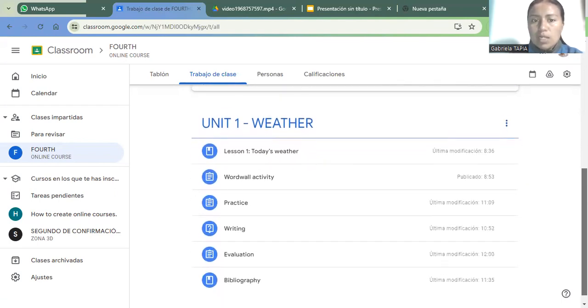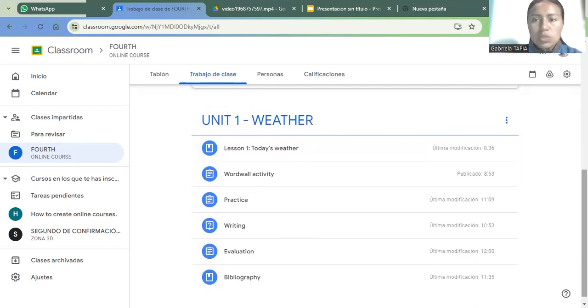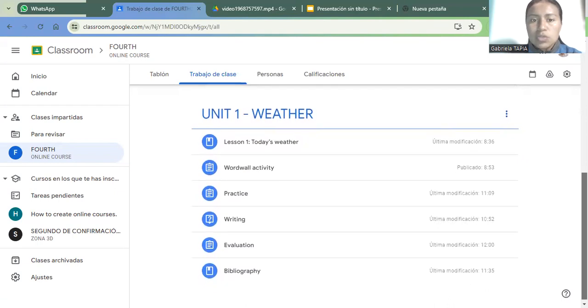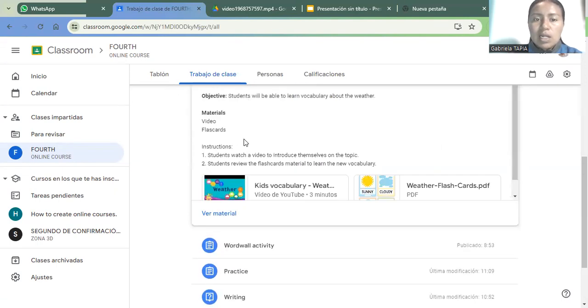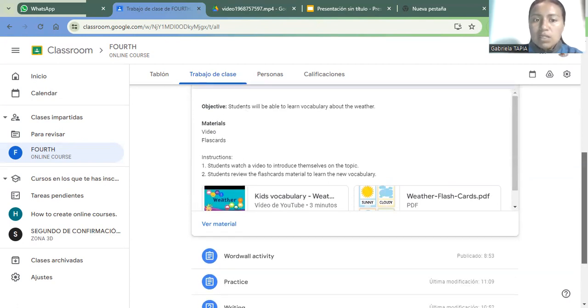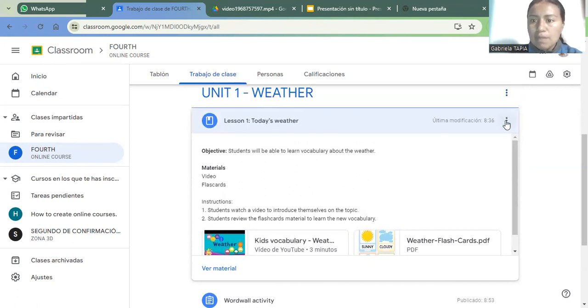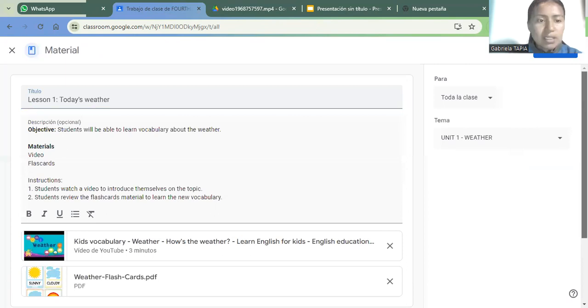Move to unit 1. In this unit, you can also use different materials to learn the new topic, which is the weather. You can also look at lesson 1. In this lesson 1, you can find the objectives, the materials, and also the introductions. Now we are going to check that part.